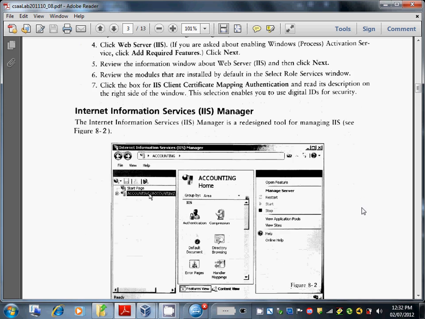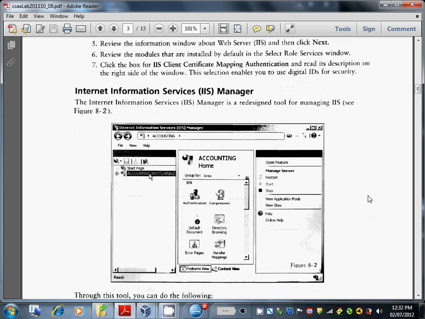After installing the IIS, we can use the IIS Manager to manage the IIS. When we start the IIS Manager, this is how it will look like. We can see the start page of the web server, the home, and then you can manage it. You can start and stop the server or restart.